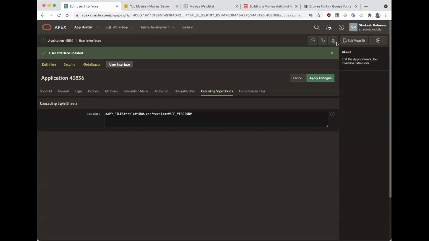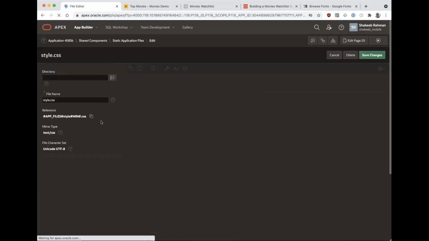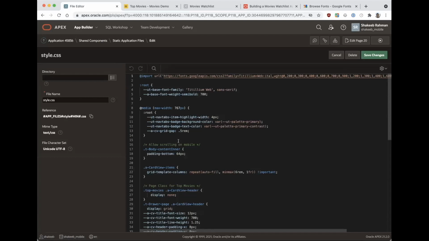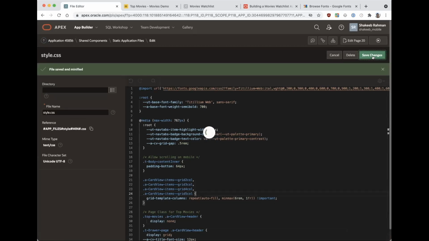All right, let's go back to Shared Components. Let's go to application files, style, and instead of having this apply to all of the card items, we only really want this to apply for columns where we had set the cards to be 5-column grids, 4-column grids, and so on. So there we go. Now we can save this.